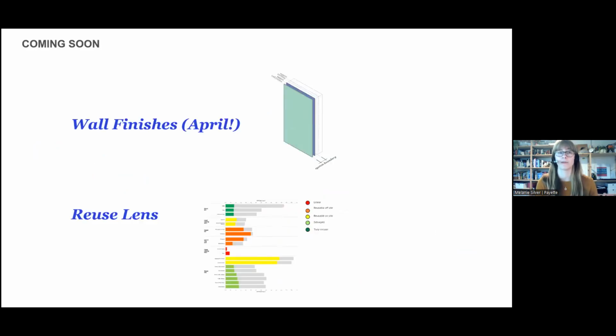Coming soon, we're also actively working on adding wall finishes to Kaleidoscope. It is projected to be published in April. And we also have a separate parallel team who is looking at reuse, and we're talking with them to potentially incorporate this into Kaleidoscope. We are curious to hear your thoughts on whether you think these would be useful as well.